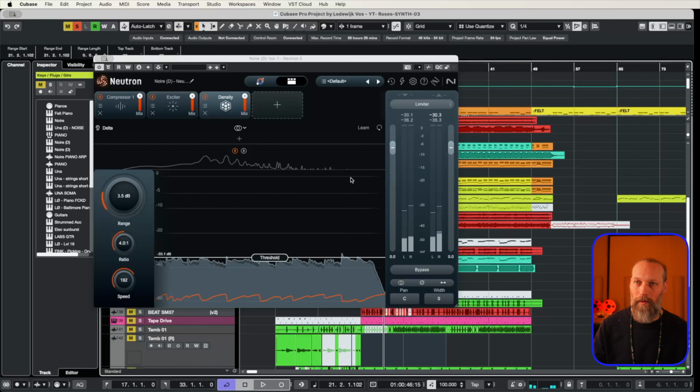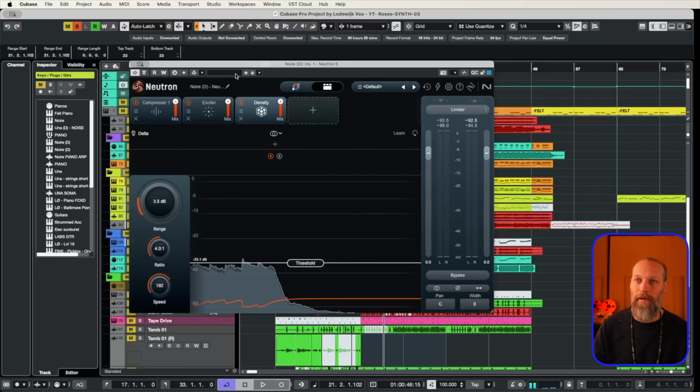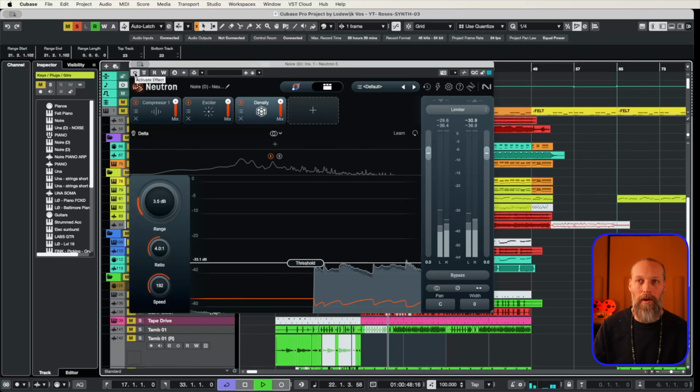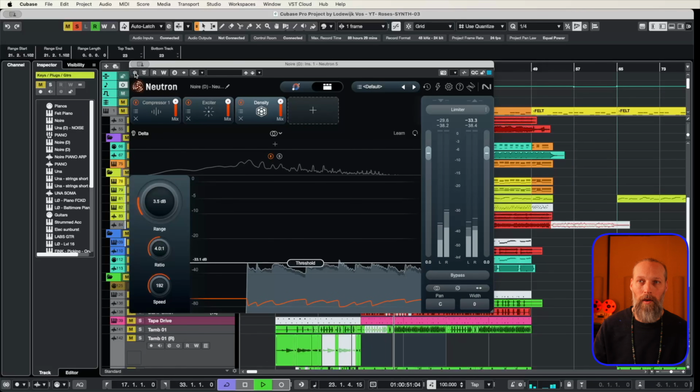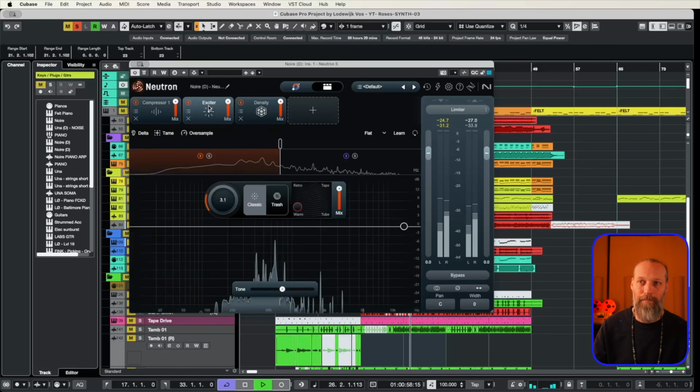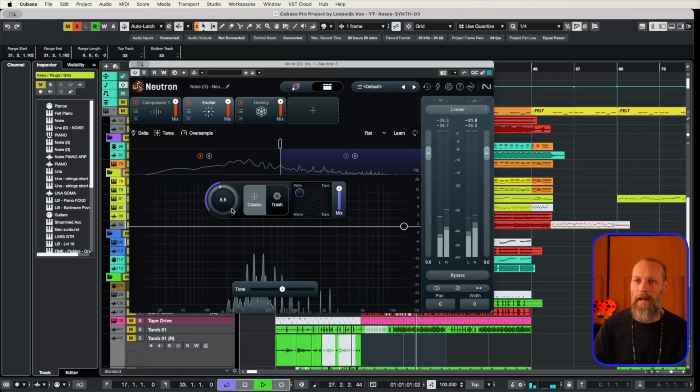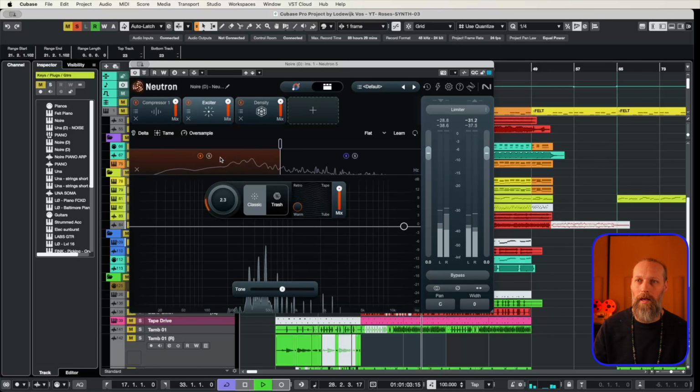That's nice. So let's listen to a before and after. This is with the Neutron, and this is without the Neutron. A little bit too much on the exciter, I think, but let's do this. That's a massive difference. Super quick, super easy. So iZotope Neutron, number 2.